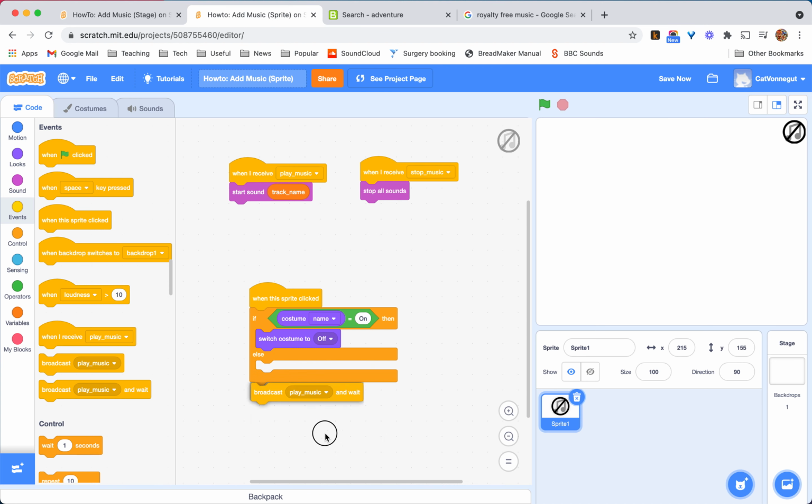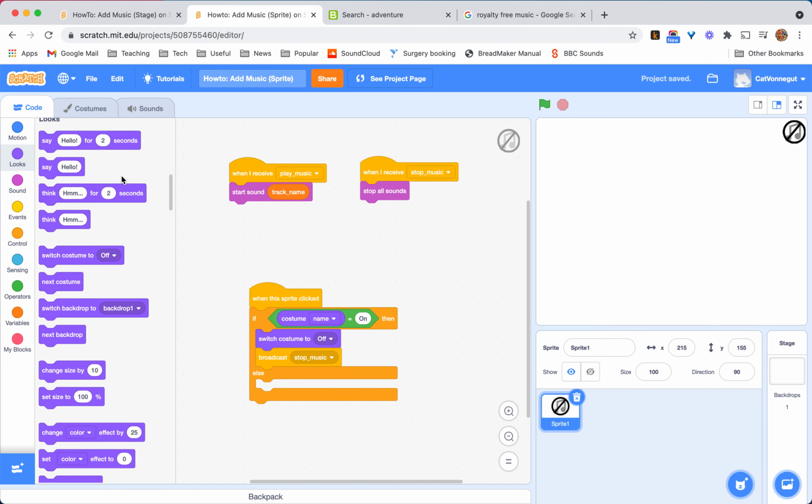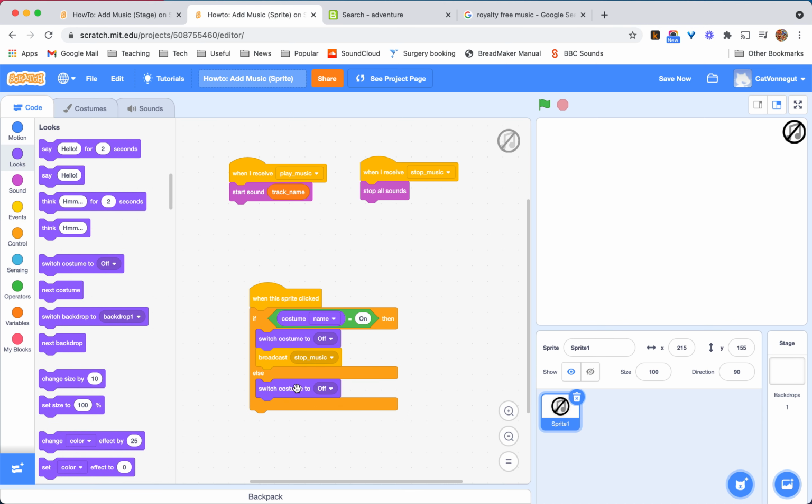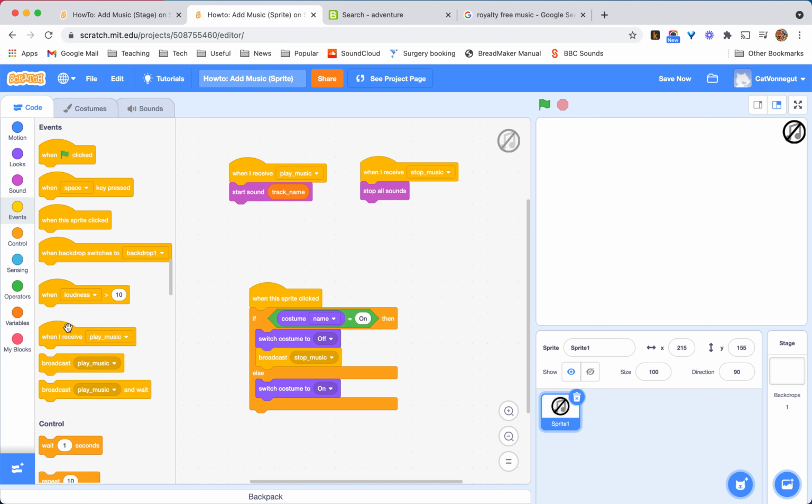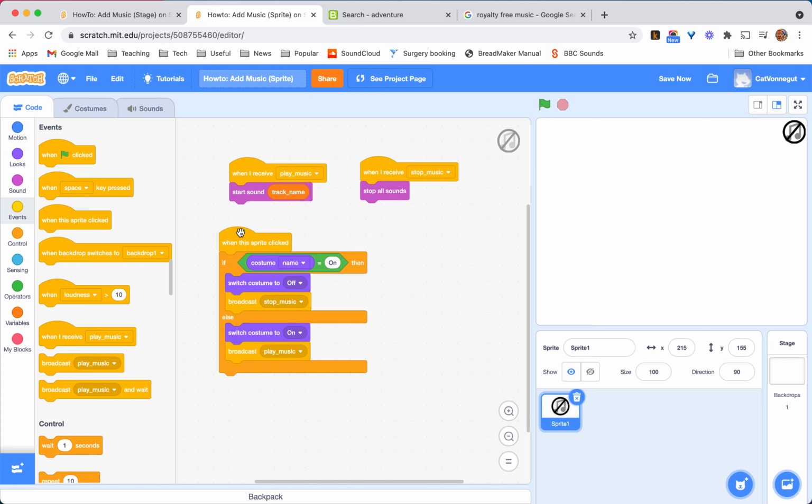No, not broadcast and wait, just broadcast. Again, this is a blocking one. I was curious about that. We'll probably talk about this in a later video. And then the other way around, we switch the costume back to on, so that means if it's off, we switch it back to on and we broadcast play music, and that should be the gist of the on-off control.